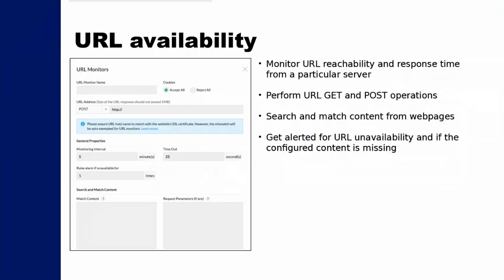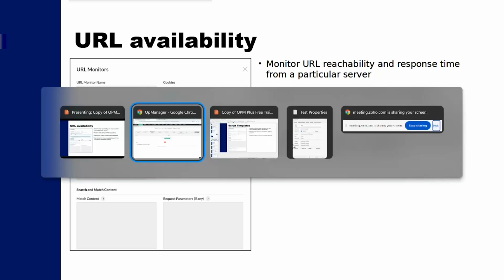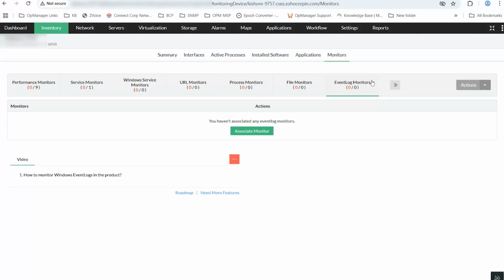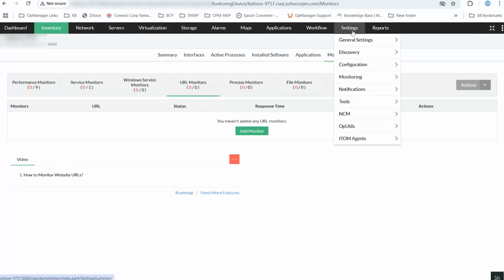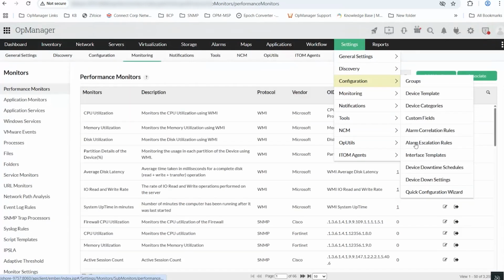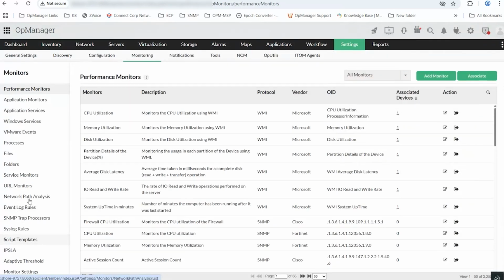Next, the URL monitoring. Here in the OpManager application, we can monitor the availability of a URL. It could be a GET request or a POST request. Both are supported in the product, and we are using the curl command for monitoring the URL availability. The discovery method is the same. We can go to this URL monitor and add in the details, or we can go to settings, monitoring, URL. It's the same process. It remains the same.